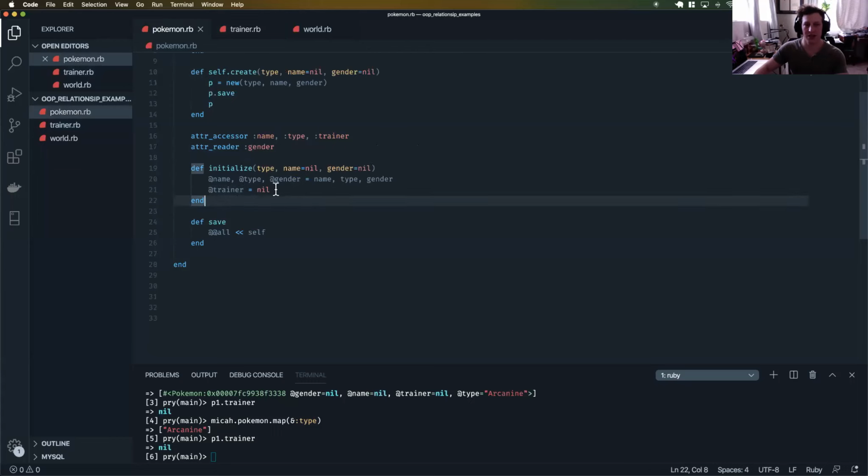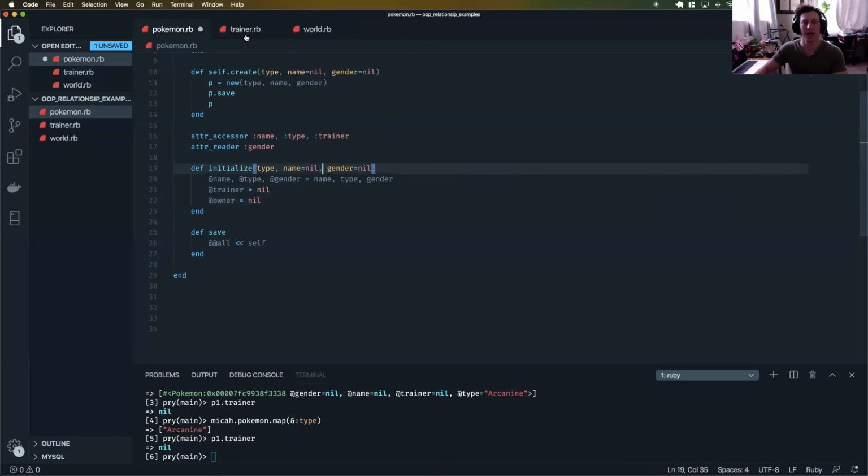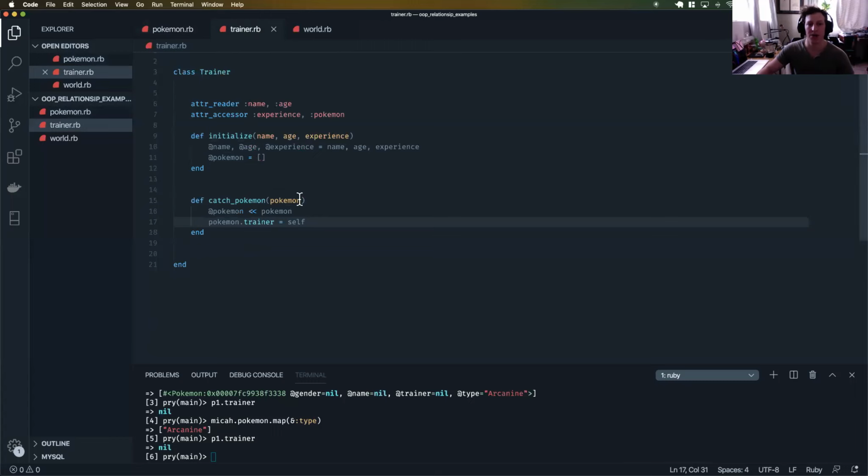I would just say @owner equals nil in my Pokemon. I would make an owner object that has many Pokemon and has many trainers. So I'd have two arrays in there, a trainer array and a Pokemon array in my owner class. And then when I catch a Pokemon, I would need to know who the owner was as well. And I would say @pokemon shovel in pokemon, owner.pokemon shovel in pokemon, pokemon.trainer equals self, and pokemon.owner equals owner.